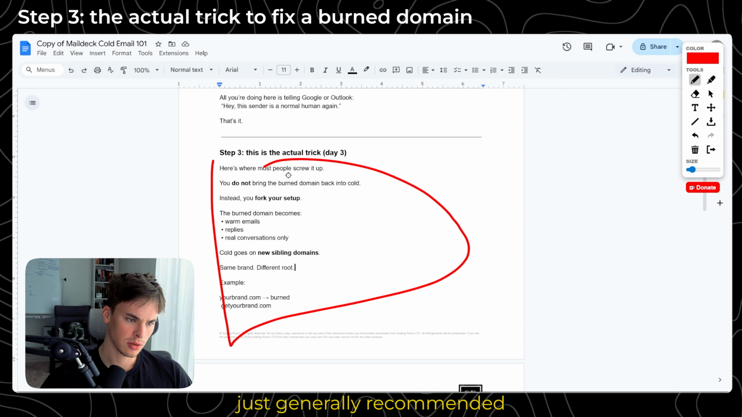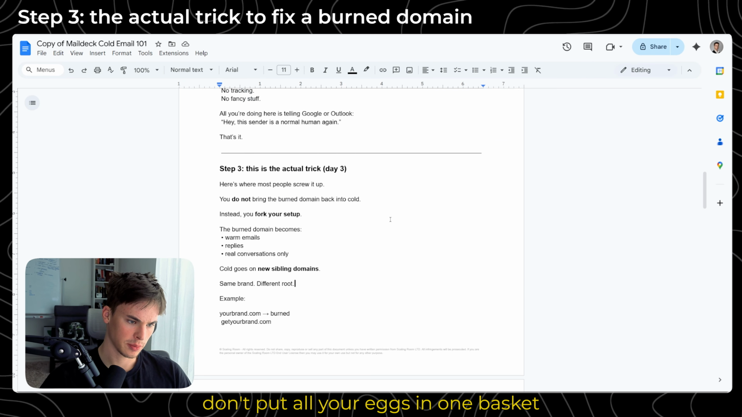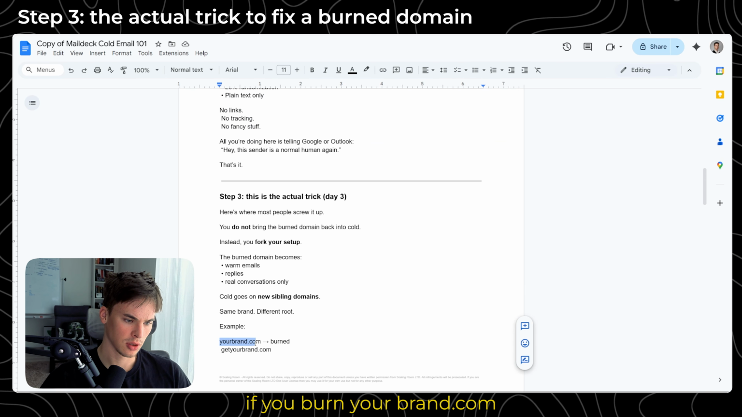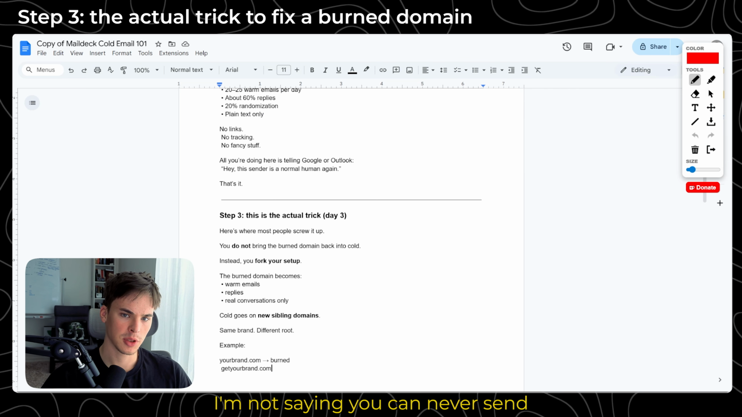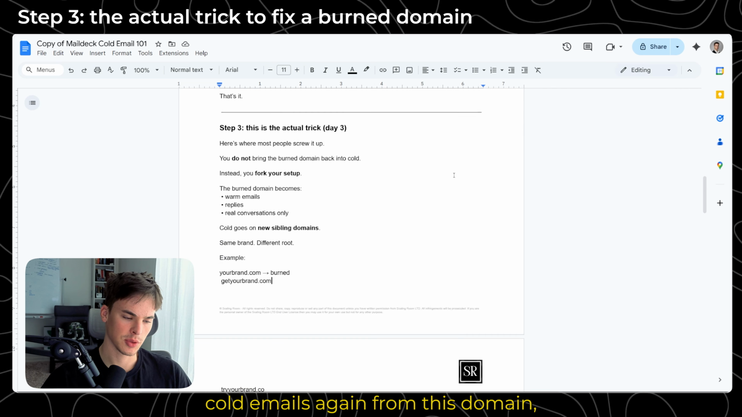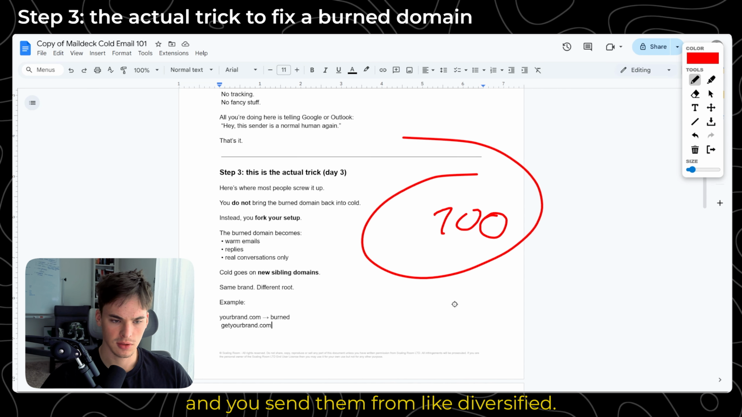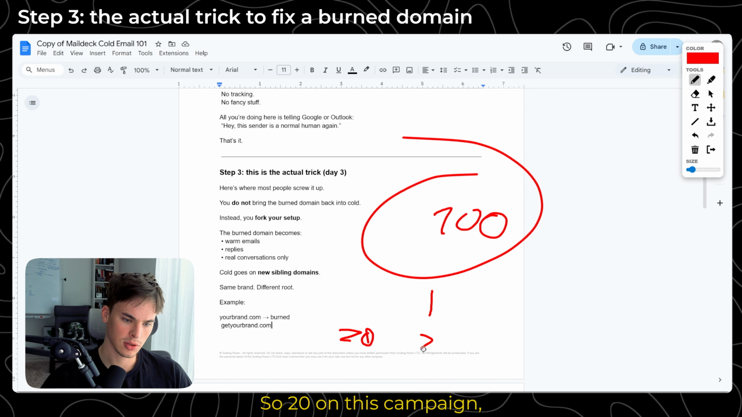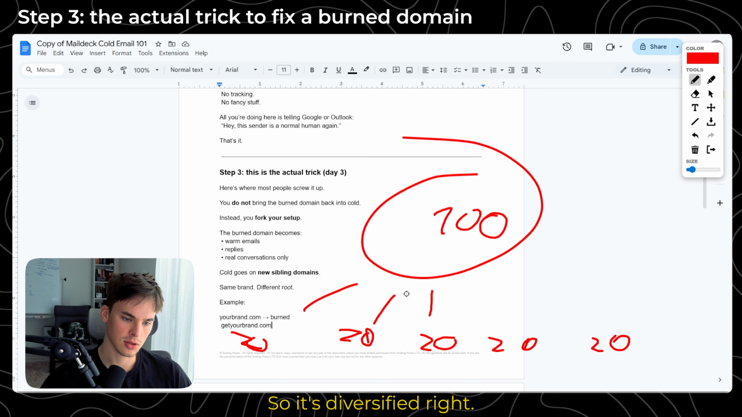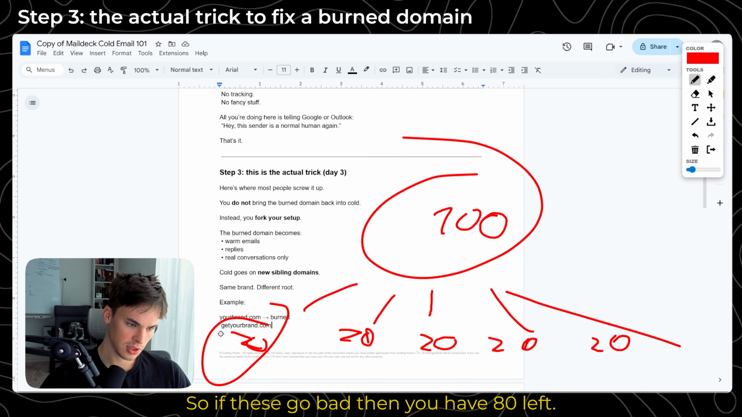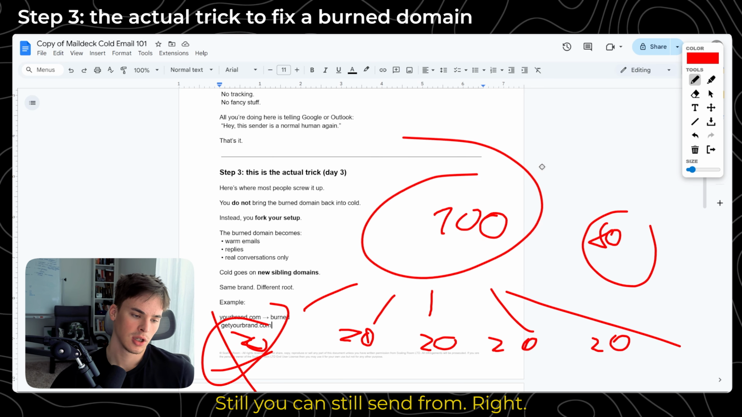And at this point, it's just generally recommended to, again, diversify. And that's why I always mention, like, don't put all your eggs in one basket, because, for example, if you burn yourbrand.com, getyourbrand.com is what you need to diversify into. I'm not saying you can never send cold emails again from this domain, but it's generally best to, let's say, have like 100 domains that you're sending from, like, diversified. So 20 on this campaign, 20 on this, 20 on that, and then 20 on here, and then you have another 20 here. So it's diversified, right? So if these go bad, then you have 80 left still you can still send from, right? So it's good to have.